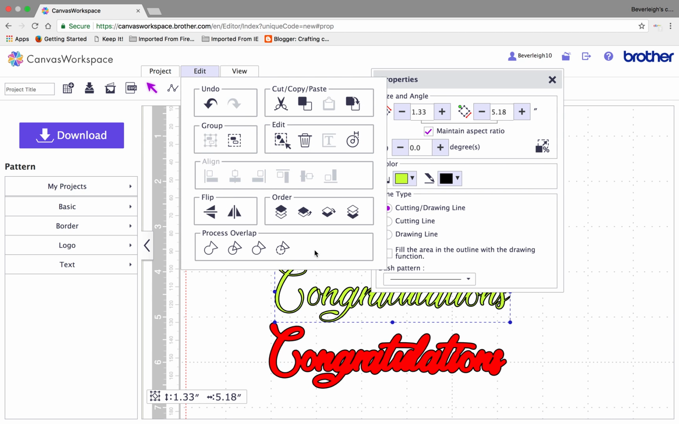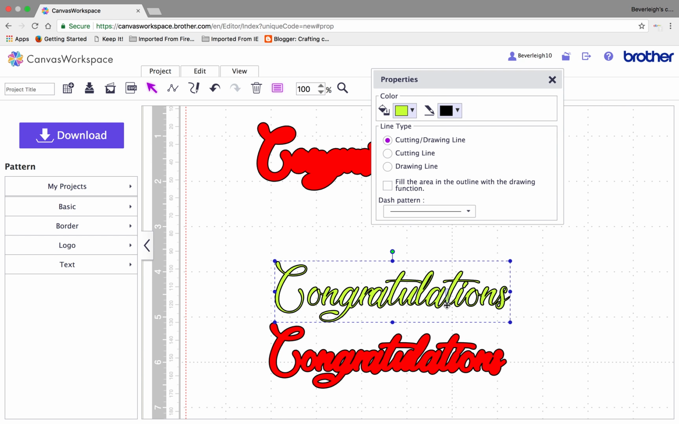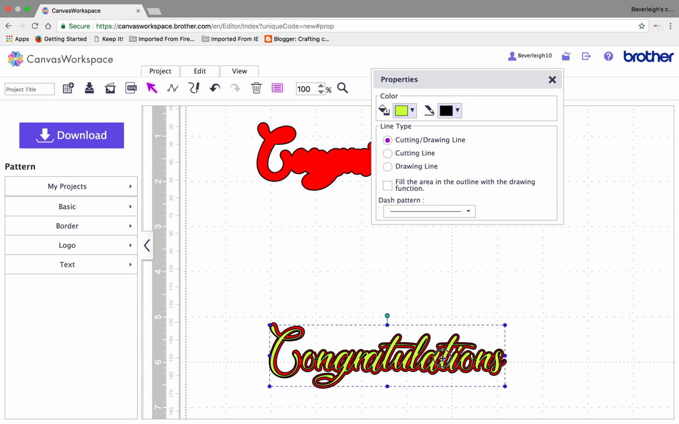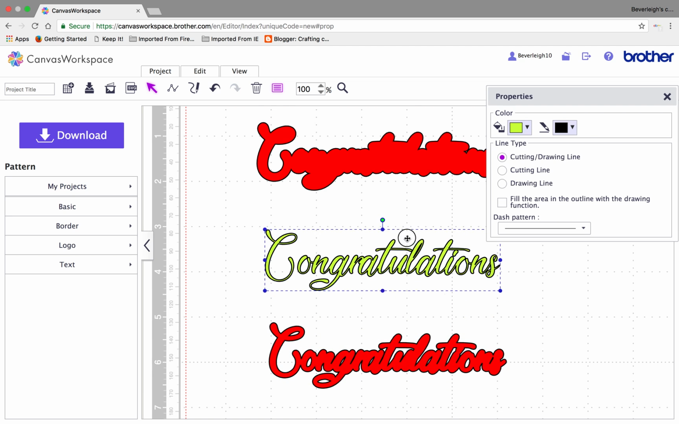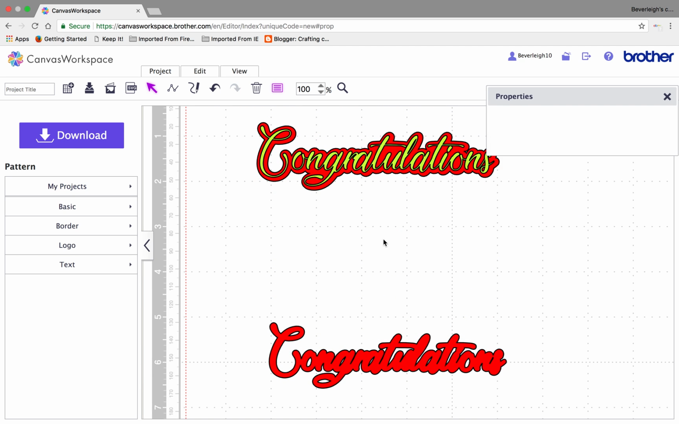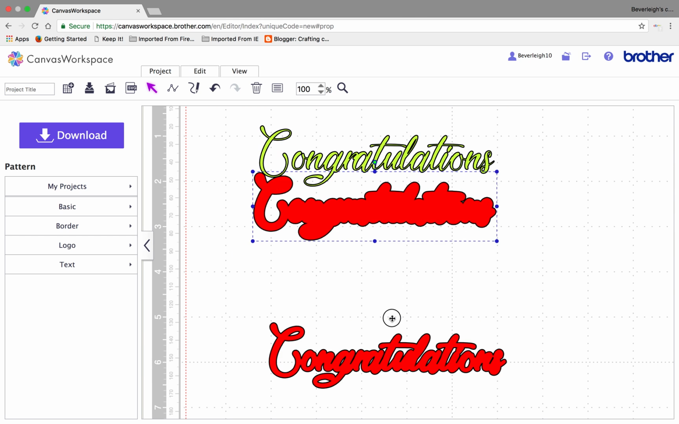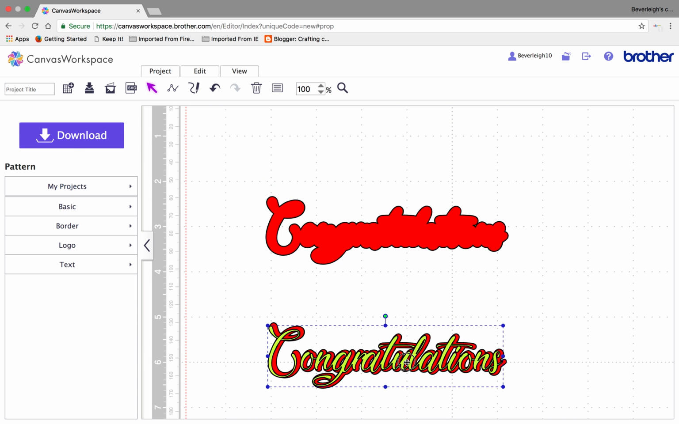So now I'm going to bring that to the front and then move the congratulations over the top. And we can see now we've got that matting layer with the definition in place. So again, that's what it looks like when you've not got the holes in the letters, and that's what it looks like when you've kept the definition, the holes in the matting layer.